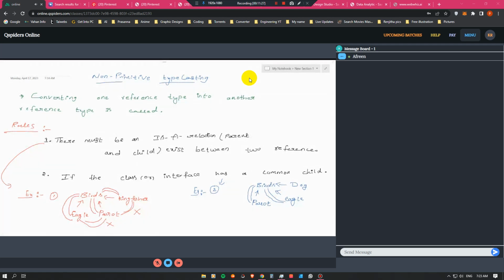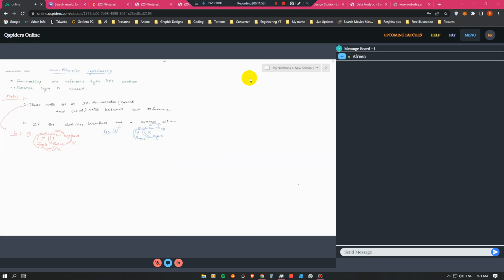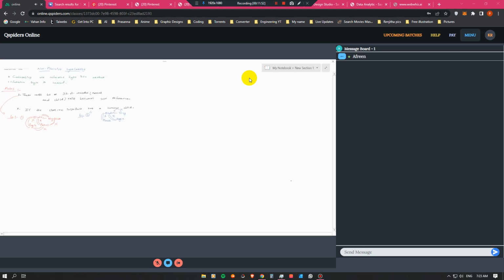No. But suppose we try to convert when the child class does not belong to the parent reference, like the parent's properties. If we try to convert, we'll get an exception. It is not possible, but sometimes if you try to convert, we'll get one exception. What is that exception? Where is that slide?